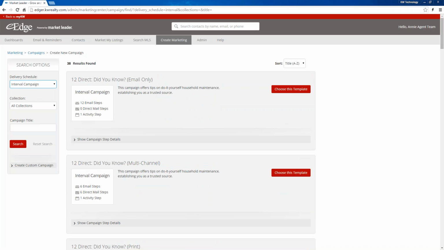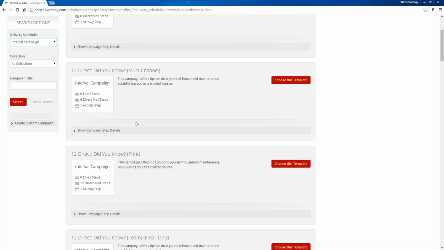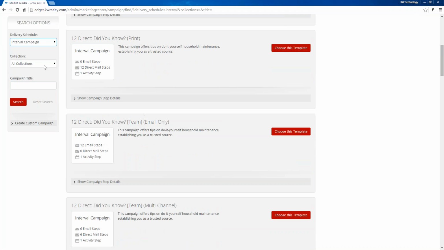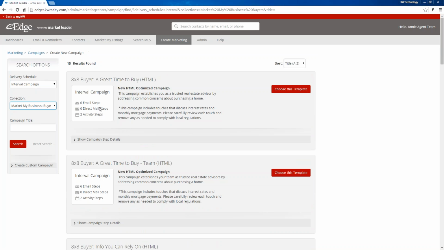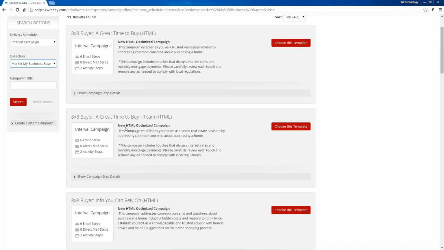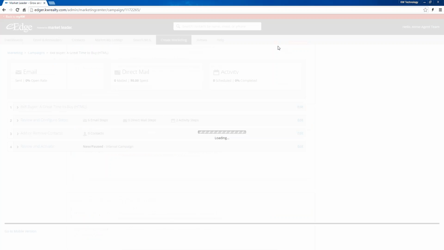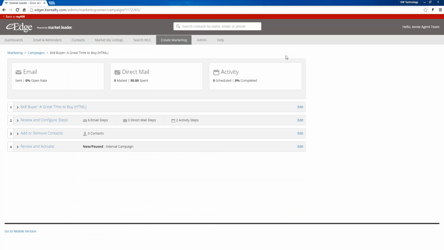If we look at an interval campaign, you'll notice that we have some that are in intervals. For example, the buyer's 8x8 campaign is an interval campaign. So these are campaigns that are sent out days after one campaign is sent out, 7 days after the additional campaign. So let's go ahead and choose a campaign, because now we have the ability to edit the campaigns after we choose a current campaign.